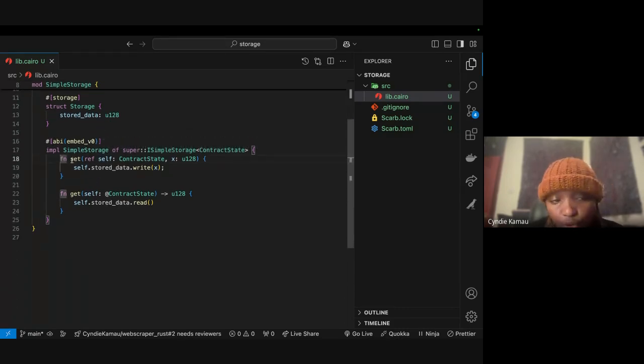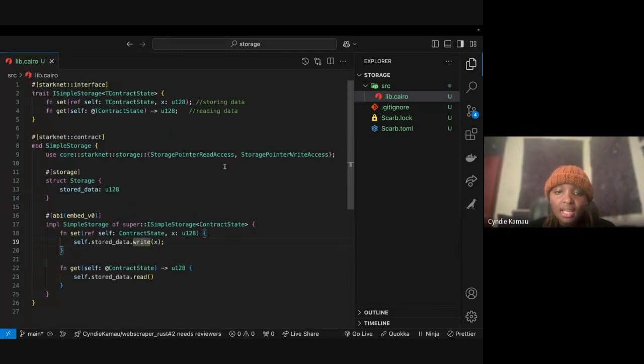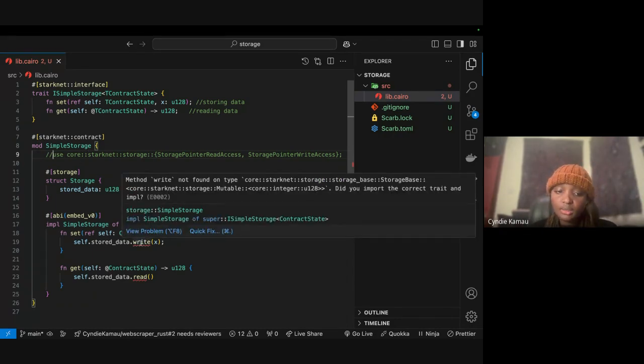So before we go further, let's check out the two functions. The set function is just adding data to the blockchain: self.storedata.write. Remember I was talking about the storage pointer write access? When you import it here, it helps you use this .write function, because as you can see, we have not written any write function ourselves. If we commented out the import, it would not know what this is.